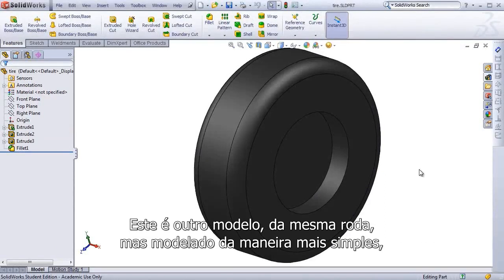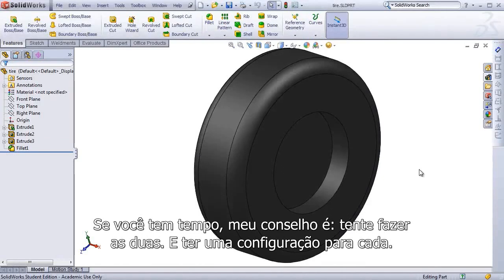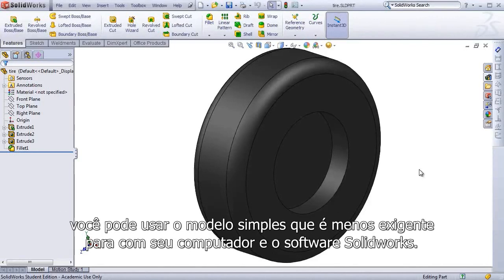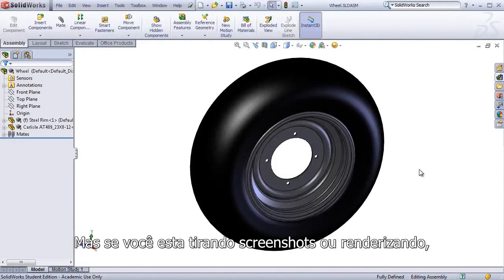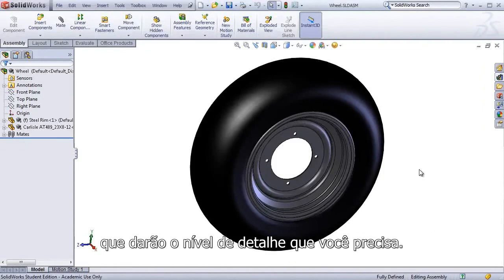This is another model of the same wheel, but modeled to the absolute minimum as a single part with only a few features. If you have the time, my best advice is to try to do both, and have a configuration for each, so that if you're working with the full car model, you can use a simple model that is less taxing on your computer and the SolidWorks software. But if you're taking screenshots or doing renderings, you can always change the configuration to a model like this that will give you the level of detail you need.